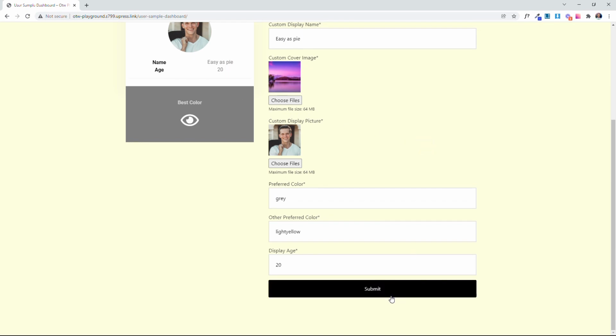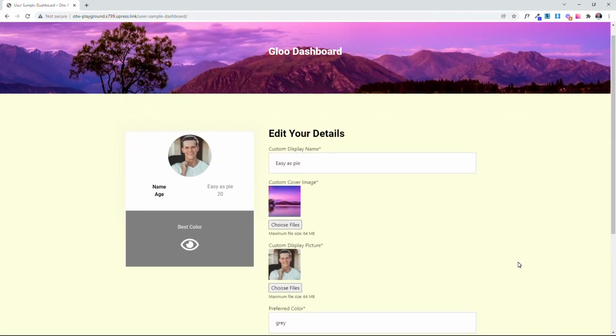Once we're done, we hit submit, and that's it. Now, how did we achieve this? Let's take a look at the dashboard and we'll find out.